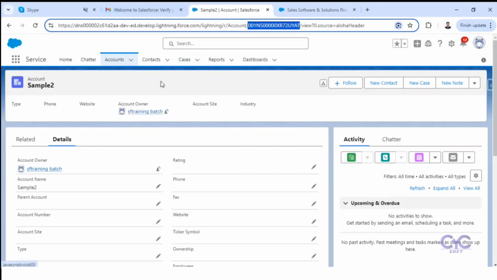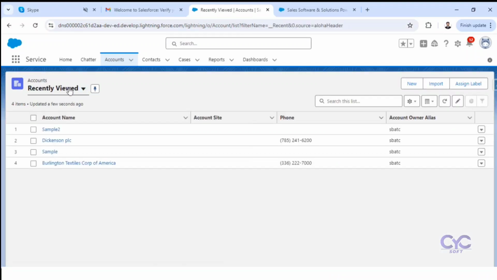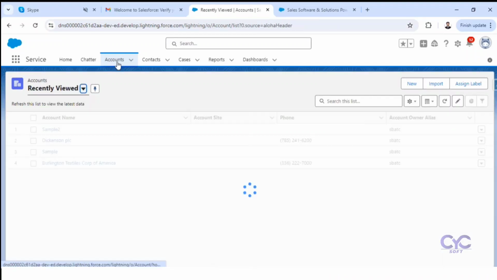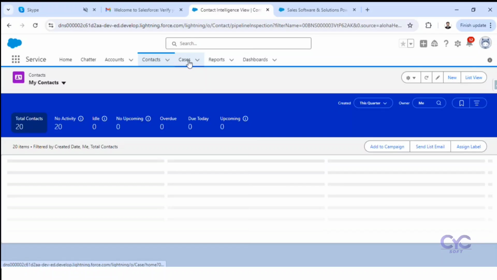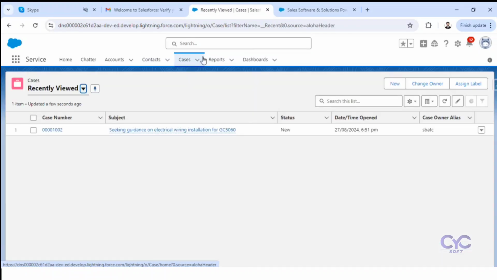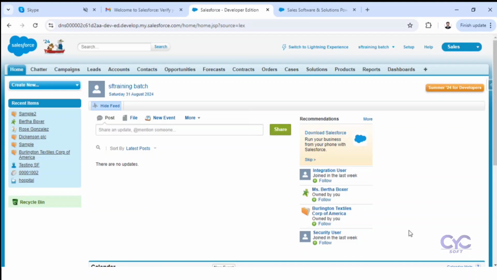See here, if you go to Salesforce, the first 3 characters I mentioned are the object ID. If you go to the account object, this is the Lightning experience. I want to see what the object ID is here. So how can I see this object ID? If I go to contacts or cases, how can I see the ID directly in the URL itself? You can directly switch to Salesforce Classic. There you can see all the IDs displayed directly in the URL.